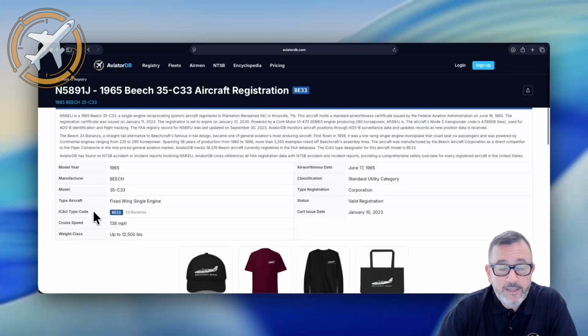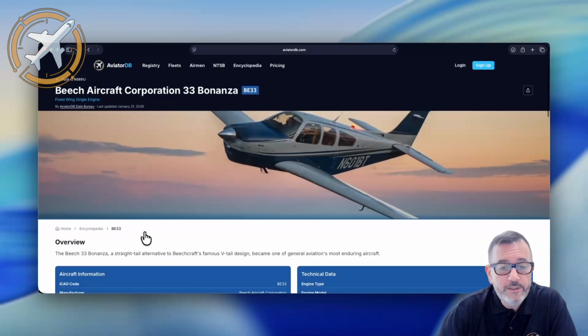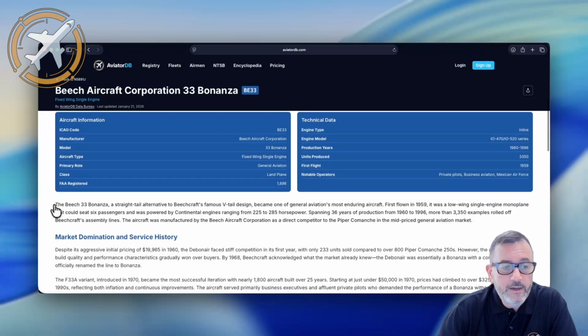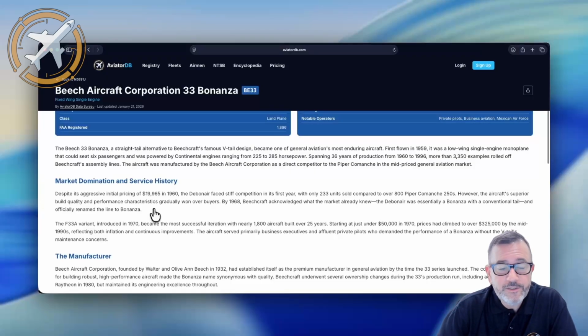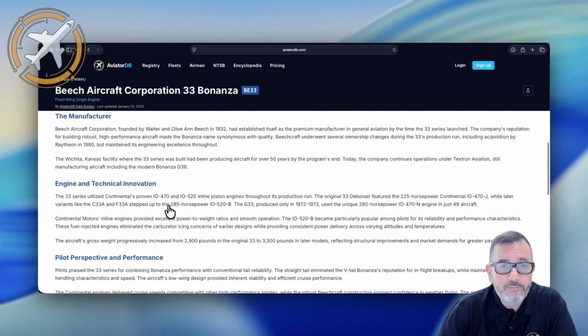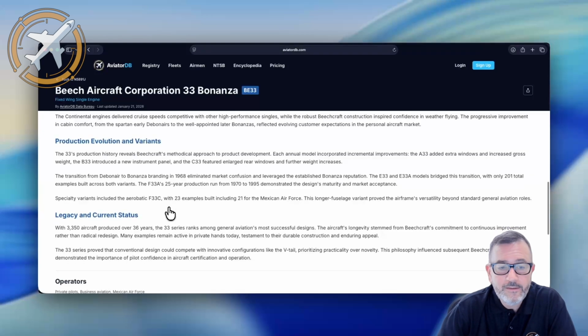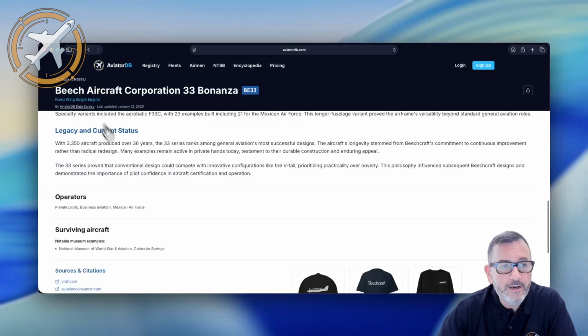When we get to the ICAO information, these little badges, when you see a little box like this, you can click on it. If you click on it, it'll take you to our Encyclopedia page where you can go through and find specific information about this particular model. What type of plane it is, its market, its history, how much it was when it was first sold in 1960. We have a lot of really interesting information on thousands of different aircraft, and this encyclopedia keeps growing. Operators, private, surviving aircraft, and so forth.